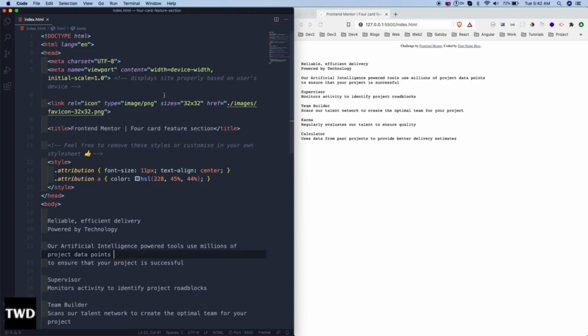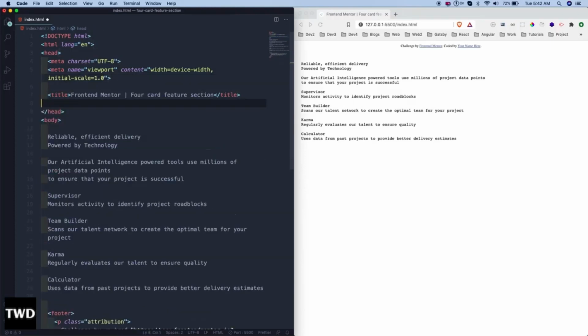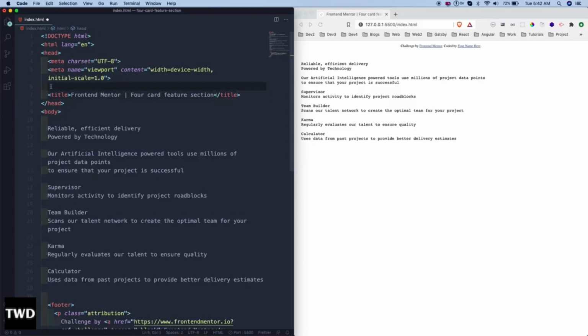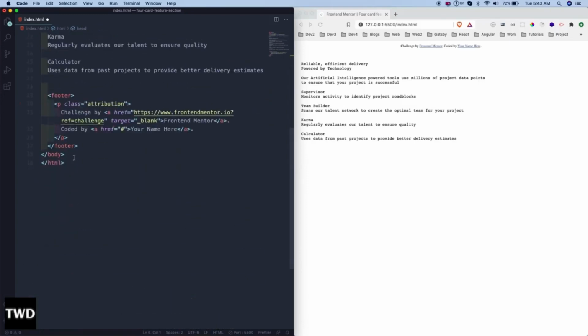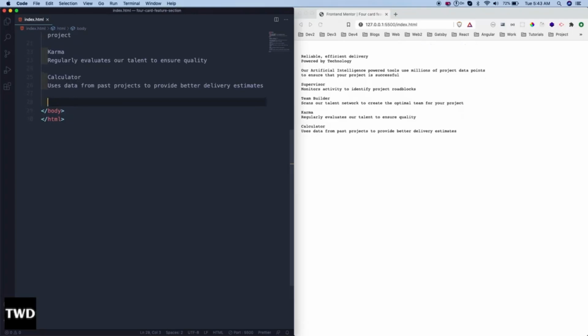I don't need a lot of things here. Let me remove this. Let me remove the attributions also. Actually, I don't need the attributions, so let me remove that and save it. Yeah, it is like that. Now we are going to add the tags in our project. So let's go ahead and add the tags.